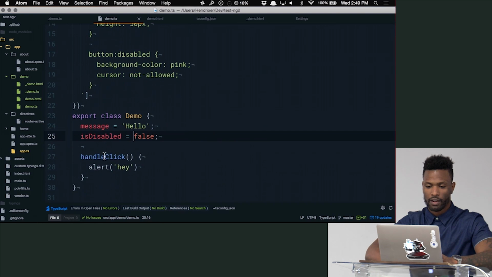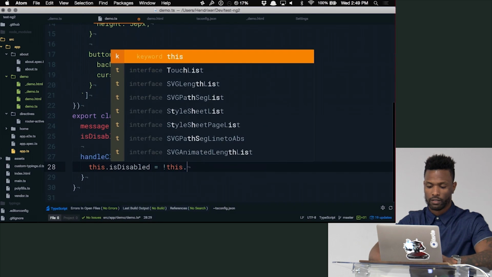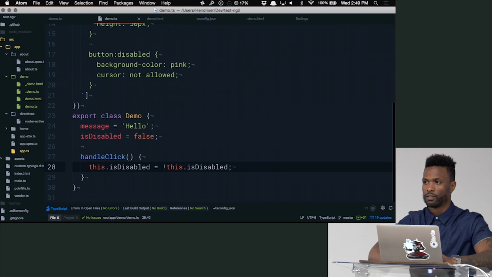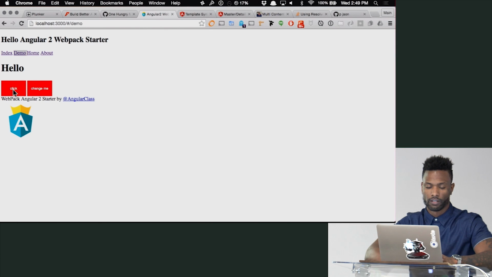So cool, now we got that, and then instead of an alert, we're going to say this.isDisabled equals not this.isDisabled. So just toggle it. All right, so now if we go back to our example, and we click this, there it is. It disables it. If I click it again, it's enabled. Disabled, enabled.